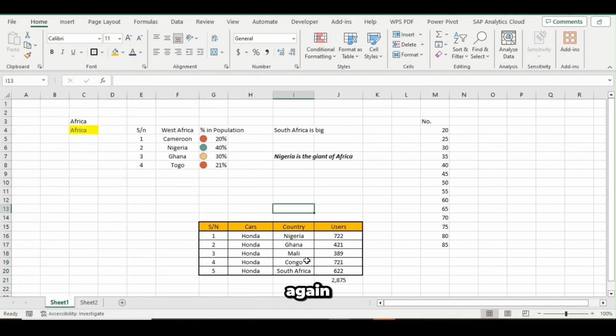0, and in the middle. Then again, you can come here and do this. Then for the users, you can do this. You see now that our table is looking more beautiful. So guys, this is how you can make a table come to life.